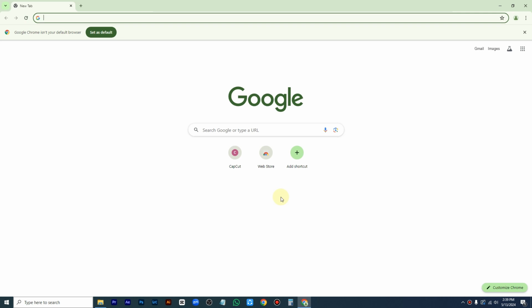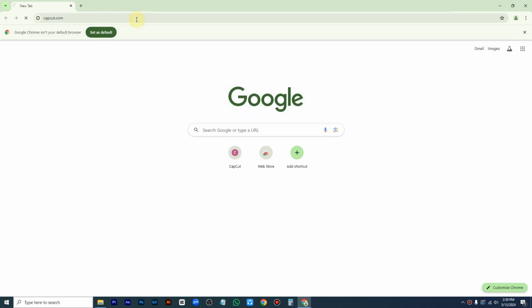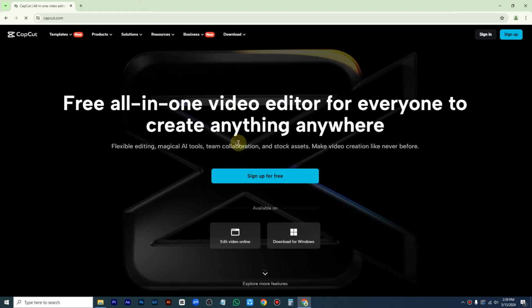How to download CapCut on your PC or laptop. Okay, so to do that, we just go to CapCut.com. Then we just go over here and click download for Windows.